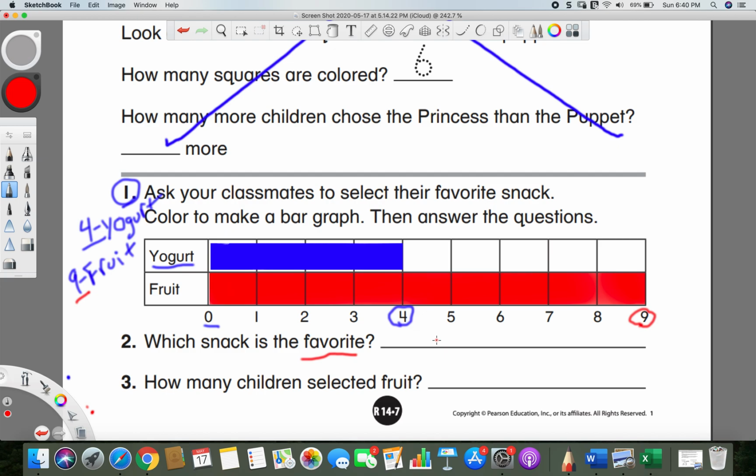All right, that should have been enough time. Let's see. So yogurt has 4, and fruit has 9, which is the bigger number. 9 is the bigger number, so that means fruit is the favorite. What's your favorite fruit? Is it pears? Is it peaches, oranges? I know most of my friends in my classroom love having pears, especially when they're nice and ripe.